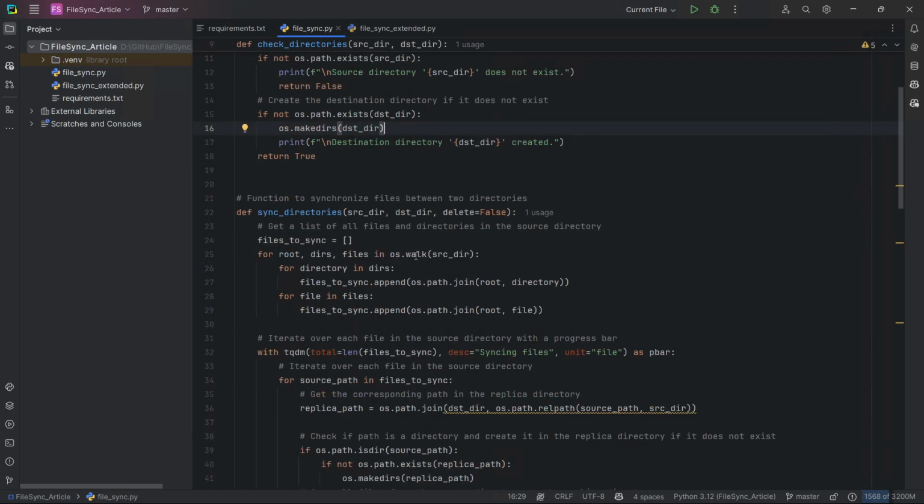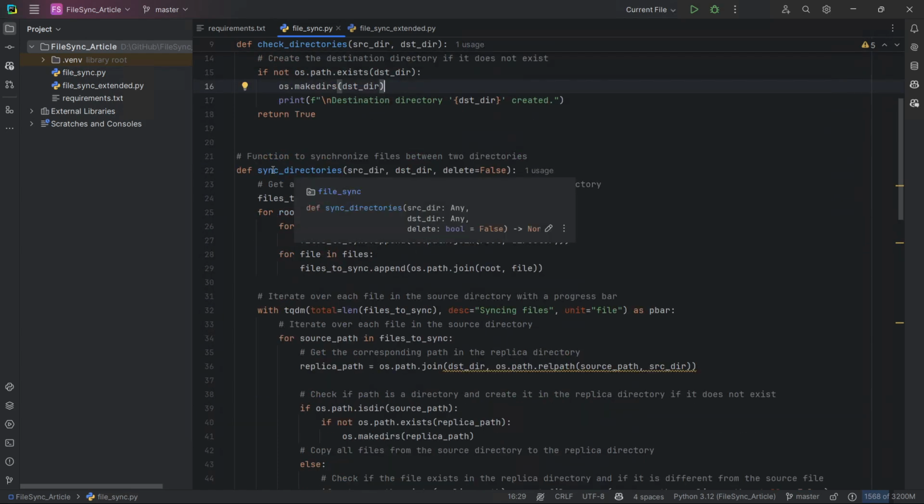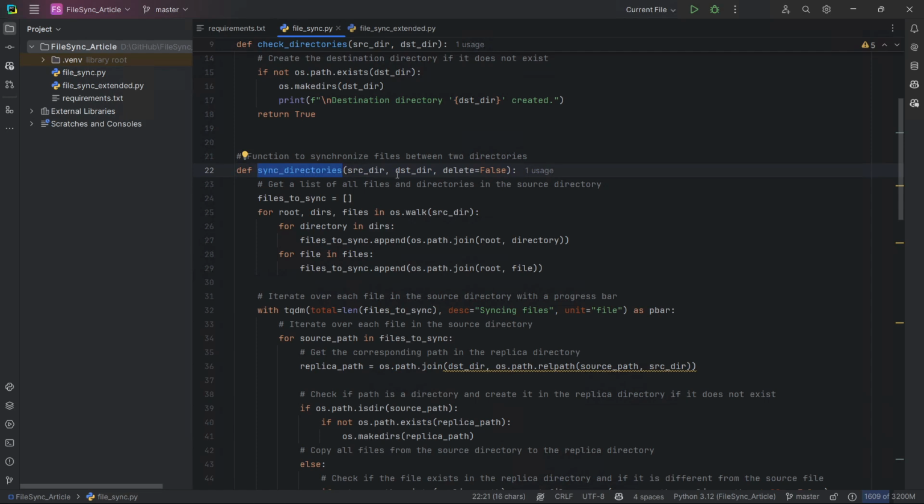Up next, we have the function that actually does the file synchronization, or the synchronization between the directories. So it receives the source directory, the destination directory, and whether or not we want to delete the extra files that are present in the destination directory. Sometimes it might happen that in the source directory you delete files, and then you either want to fully replicate that to the destination directory by also deleting those files, or you want to keep them as possibly a backup copy. So this flag controls that.